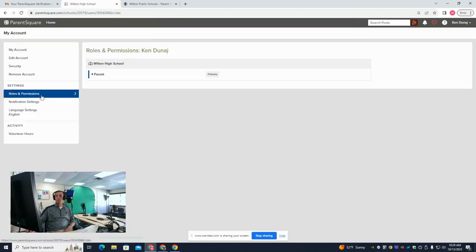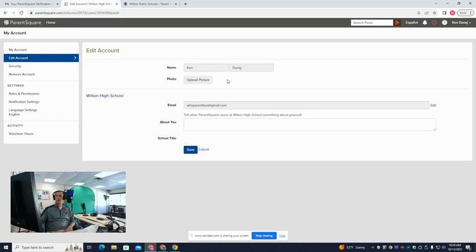You'll also notice that you have roles and permissions here. It will say that I'm a parent. It'll also let me look at my account. I can edit my account. I can adjust my name. I can upload a photo. If I'm in the community and I'm part of a parent organization, maybe I want to do that. That's your choice, just like a social media site. And if I want to tell anyone about myself, that's another opportunity for you to push out a little bit of information.